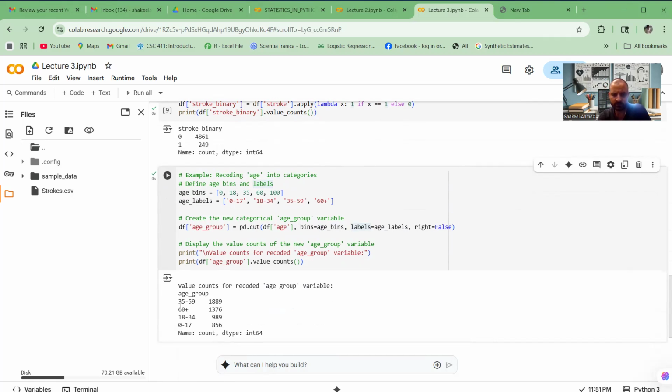So here are the groups, but they are not in order. You can convert it into order according to the labels. It should follow the labels, but for now it's giving 35 to 59, 60 plus, 18 to 34, and then 0 to 17. It's ordering from the largest frequency to the smallest frequency.